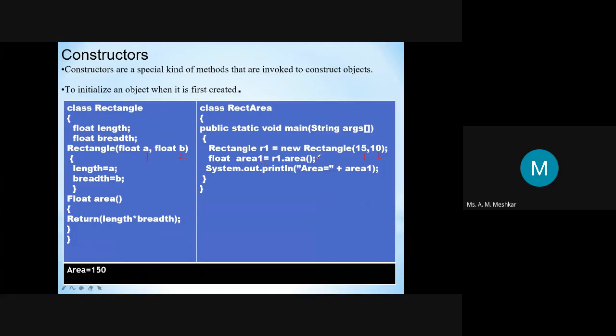Now float area1, a new variable I have declared here. So area1 will hold the newly calculated area. I am going to assign it the result of the area method of this class. How am I going to call this method? R1.area. This will calculate the area.